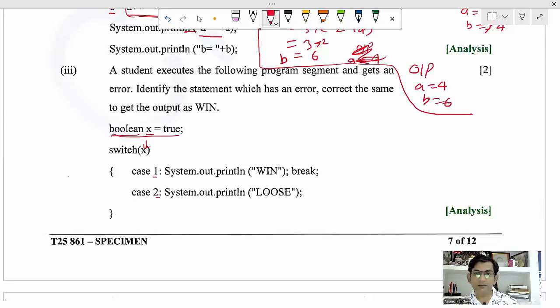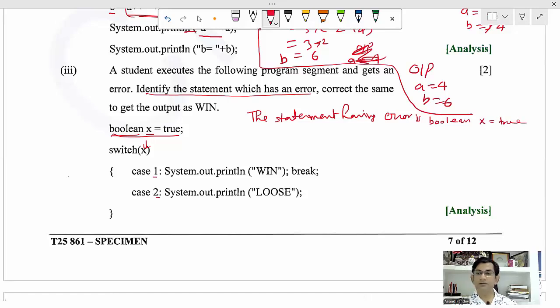Here it is said, identify the statement which has an error. So you'll write like this. The answer will be like this: the statement having the error is, then you will write this, boolean x equal to true. Okay, you will write this, and correct the same to get the output. So here it can be corrected. You can write the corrected statement.